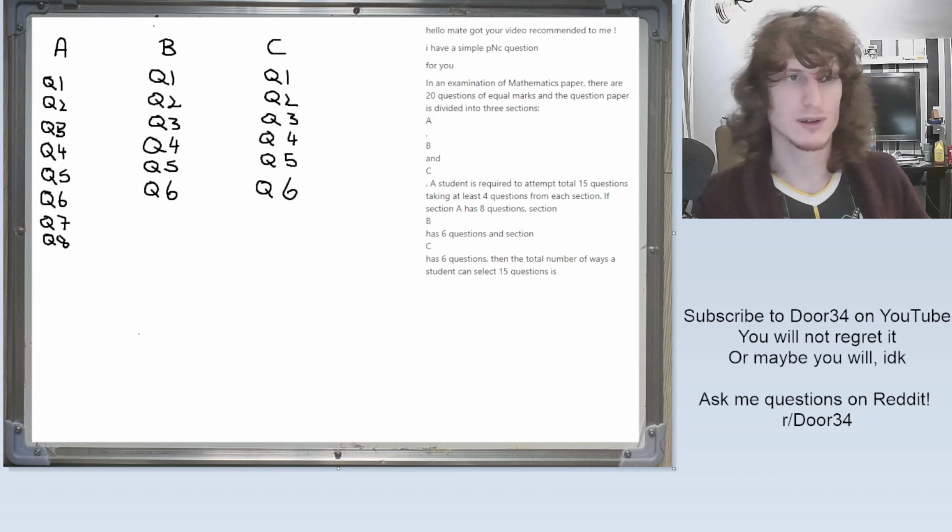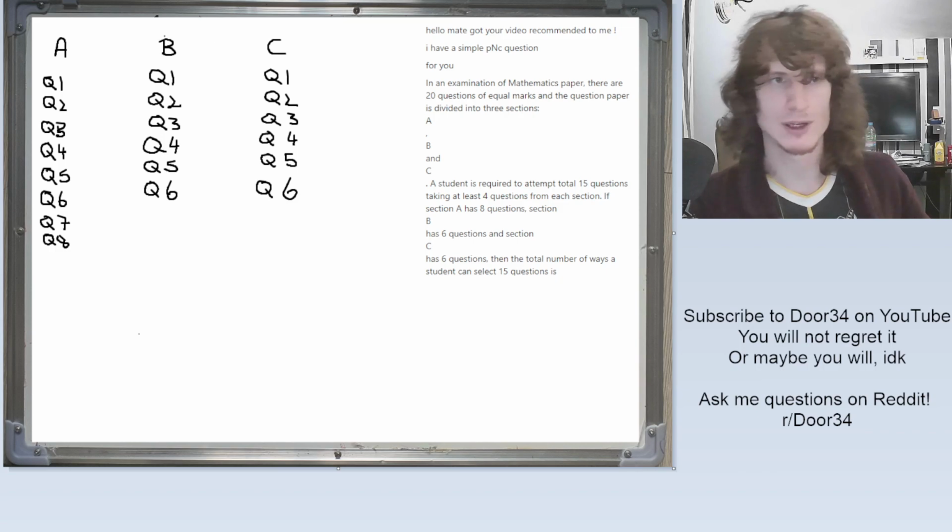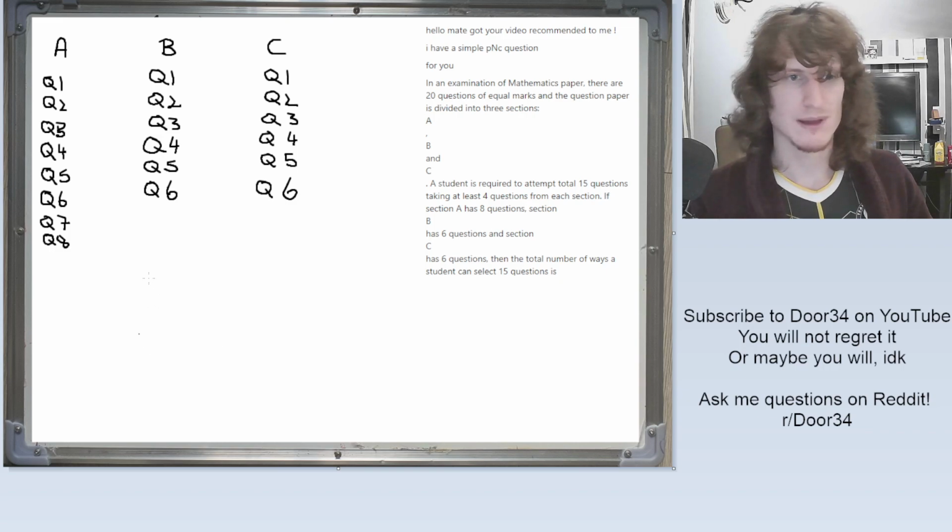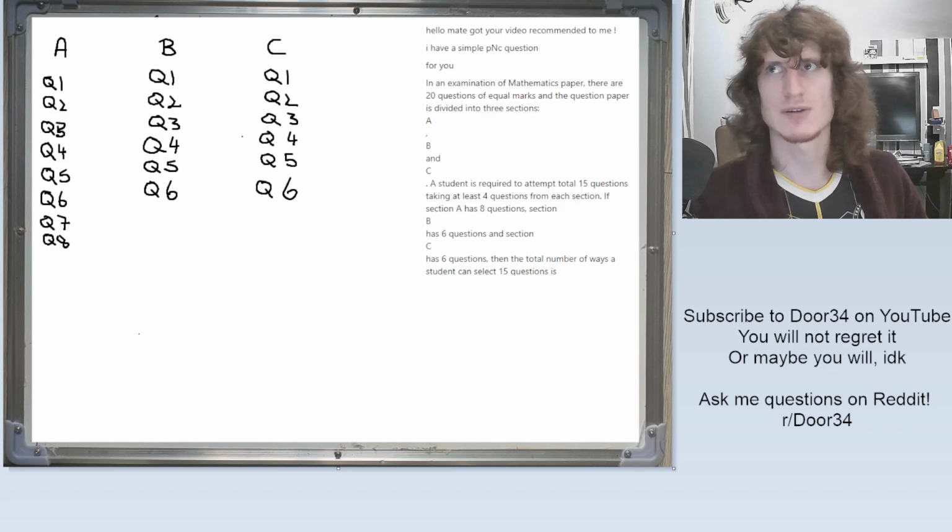So, if we look at what we're asking, I've drawn up a picture here real quick, just so that we're all on the same page. We've got section A, section B, and section C. Now, the thing that's crucial to this question is the choose function. Let's say that you have n objects. In this case, we're going to have 8 here, 6 here, and 6 here. But for example, let's look at section B. I have 6 questions within section B, and let's say that I wanted to pick out just 2 of them. How many different ways is there to do that?